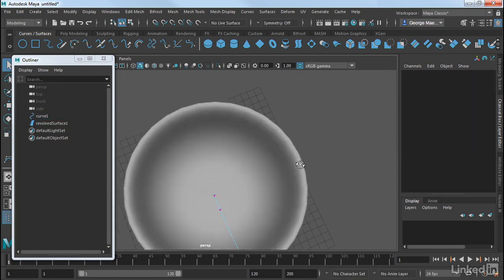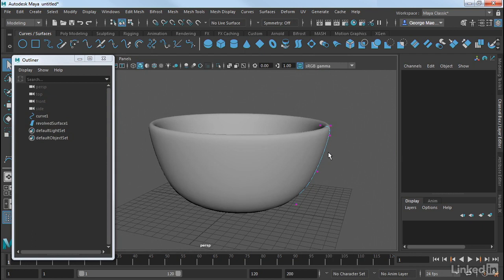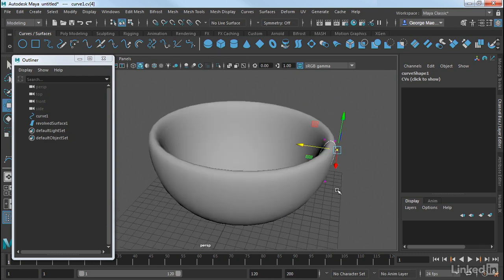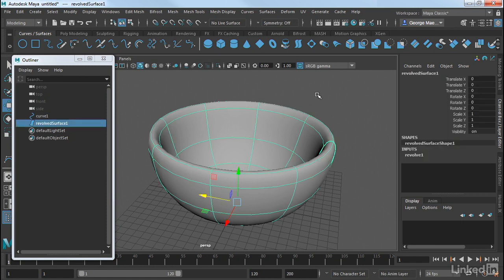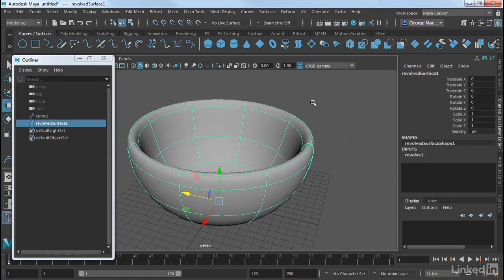As you can see, I've got just the curve selected. And if I select one of these CVs or control vertices, you can see that as I move this, it actually can reshape this bowl. So I can go to my originating curve and start to fine-tune or revise my subsequent shape. Now I'm going to go back into object mode here. Now let's go ahead and select the surface itself.